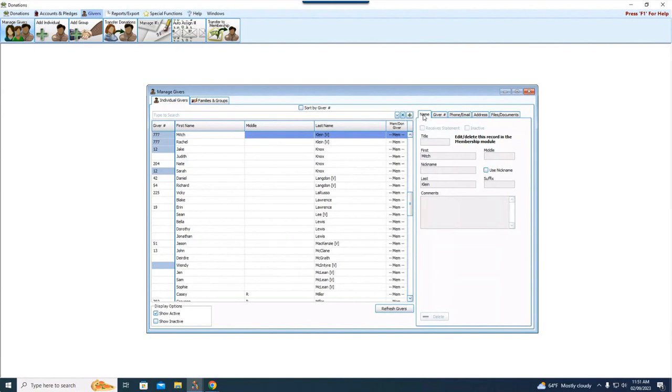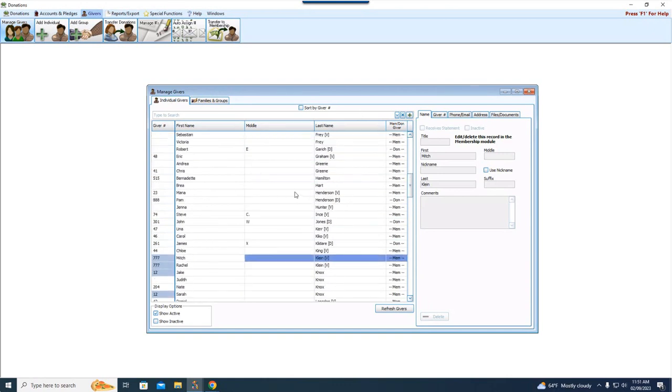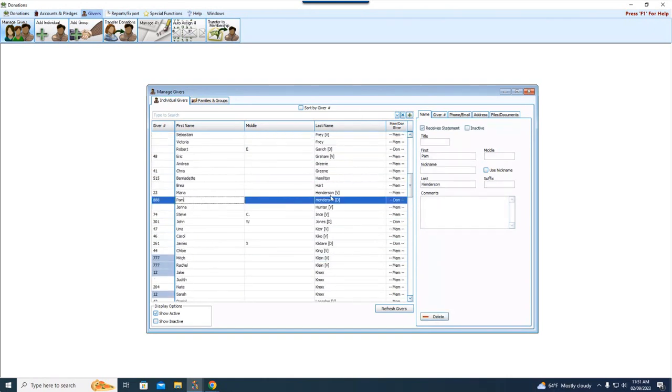I am on page 21. Over here to the right on the Name tab, you have several options, okay? Let's go to, where's Pam? Here she is. Okay, so Pam is a donations giver. So this record exists, again, only in donations. So you are going to have more options over here on the right to handle her record.